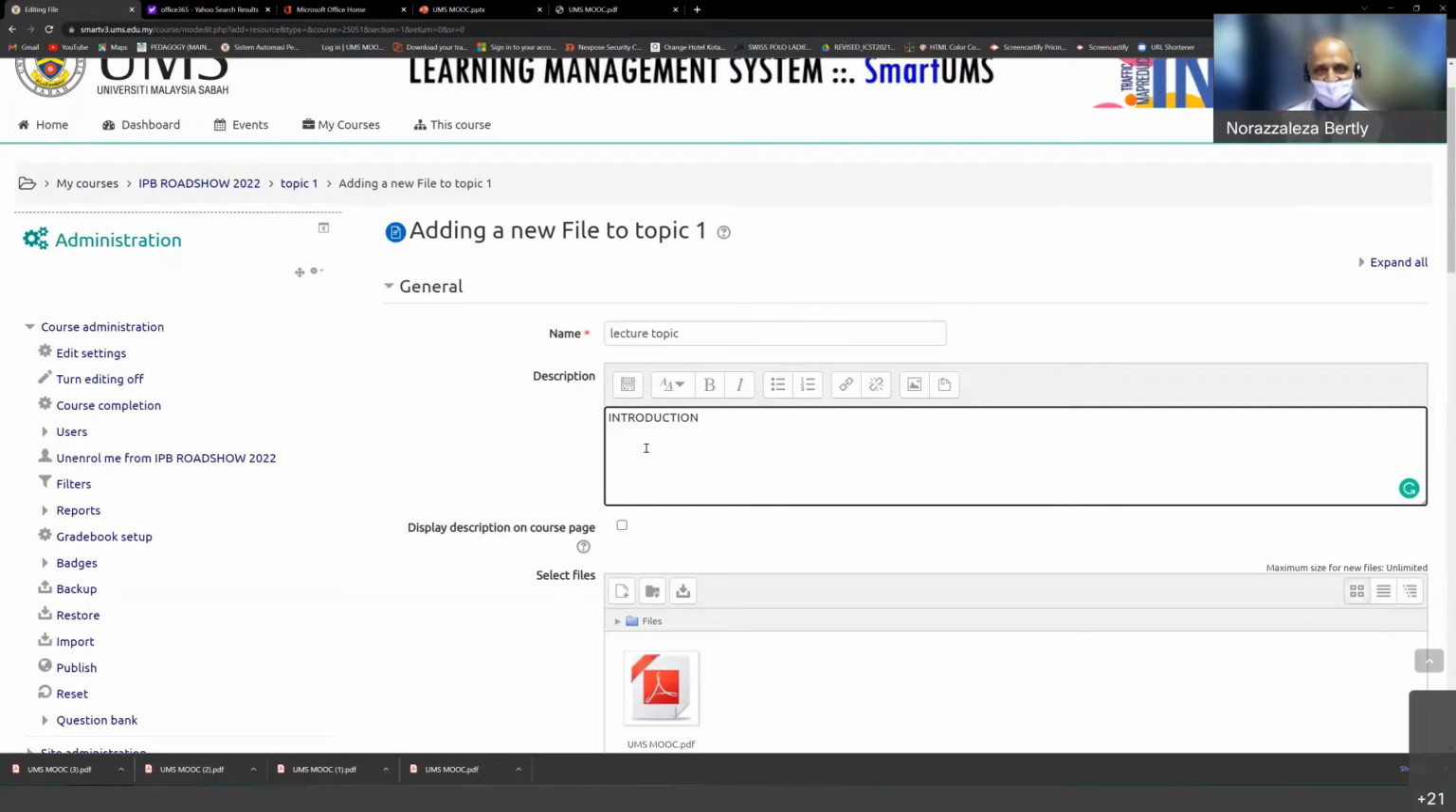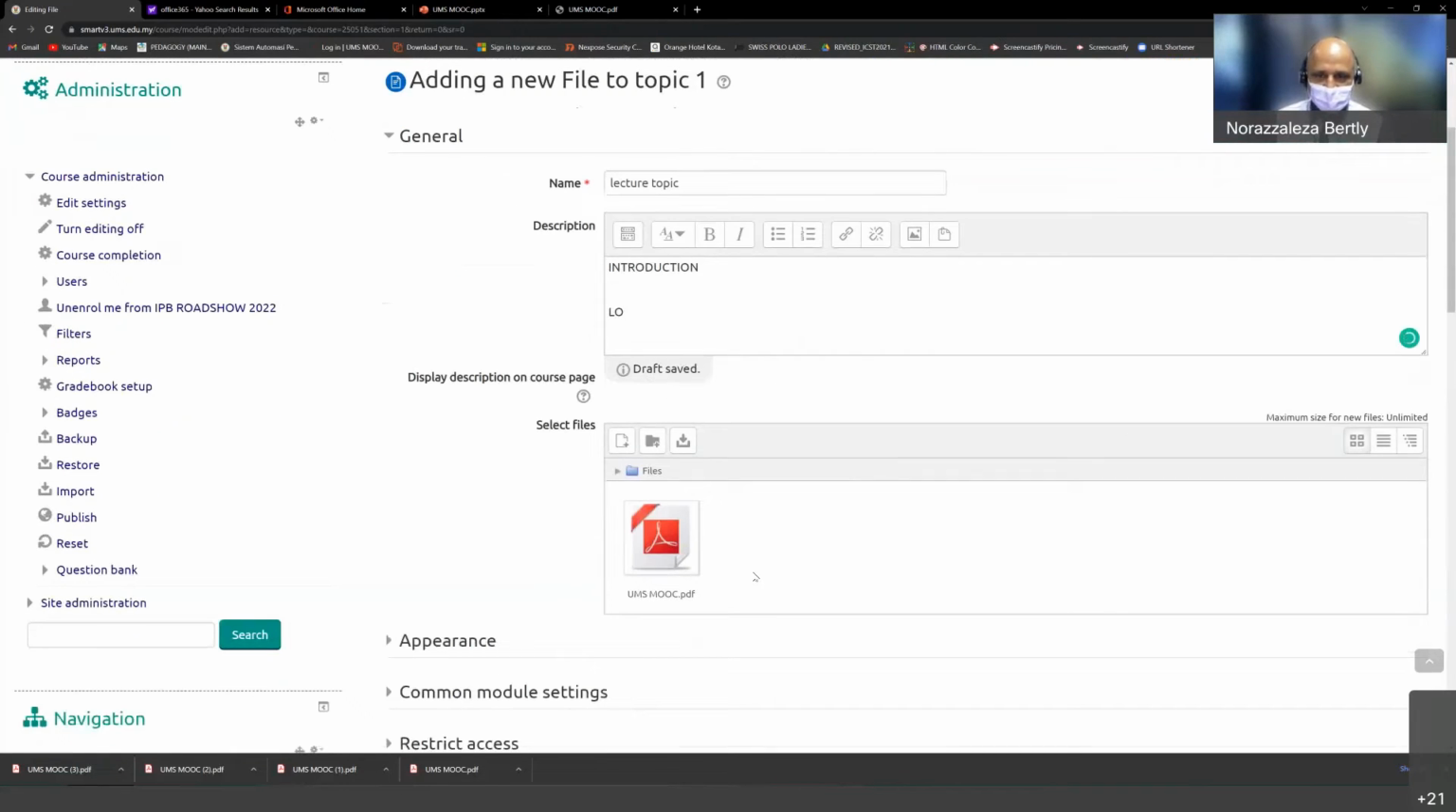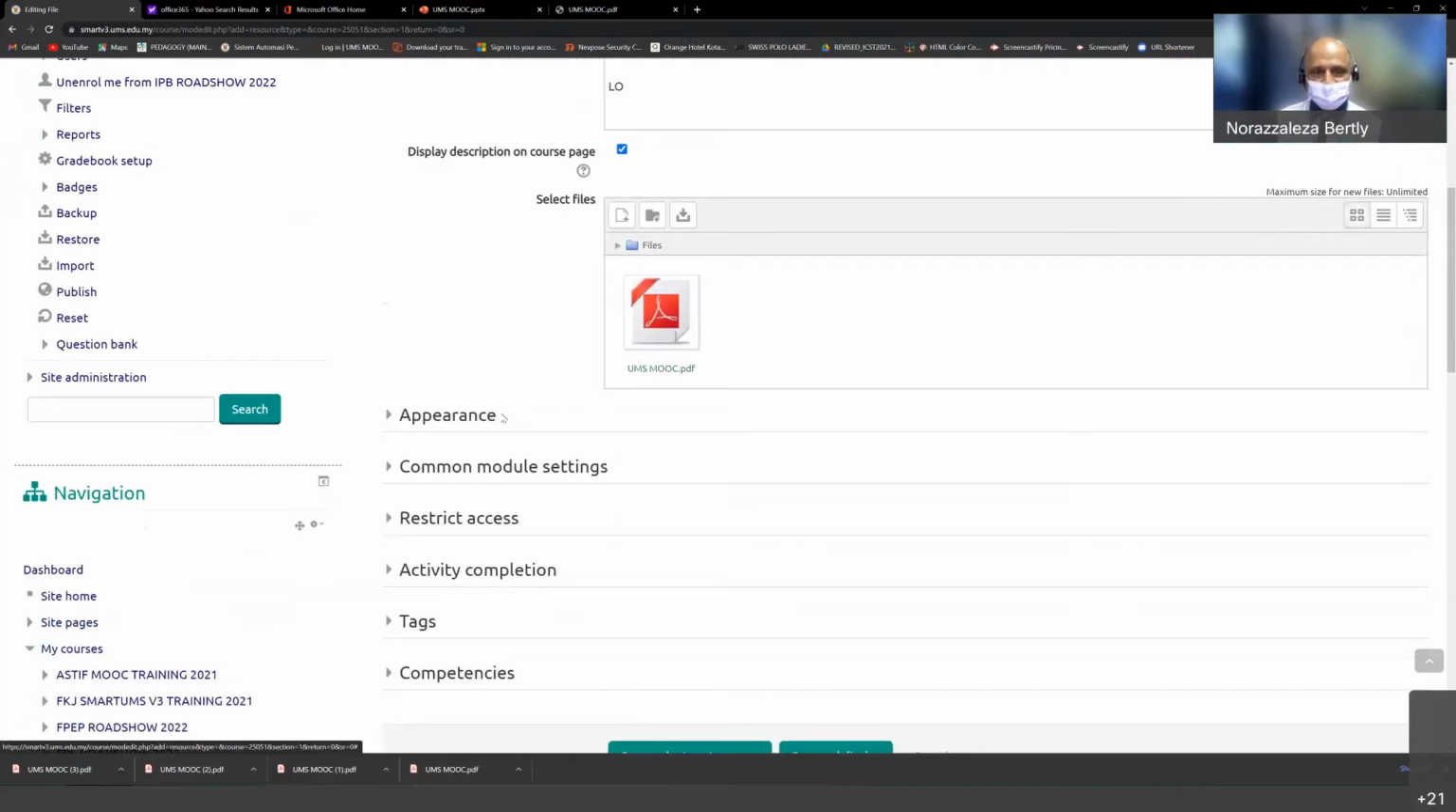Usually we'll state in our lecture note that upon completion of this, you should be able to achieve this. So this is where you add your competency, your lecture learning outcome. I just call it LO for this particular lecture, which you can state. Once this is done, you have everything here and you always do this. So as a default, display description on course page should be done for each one.